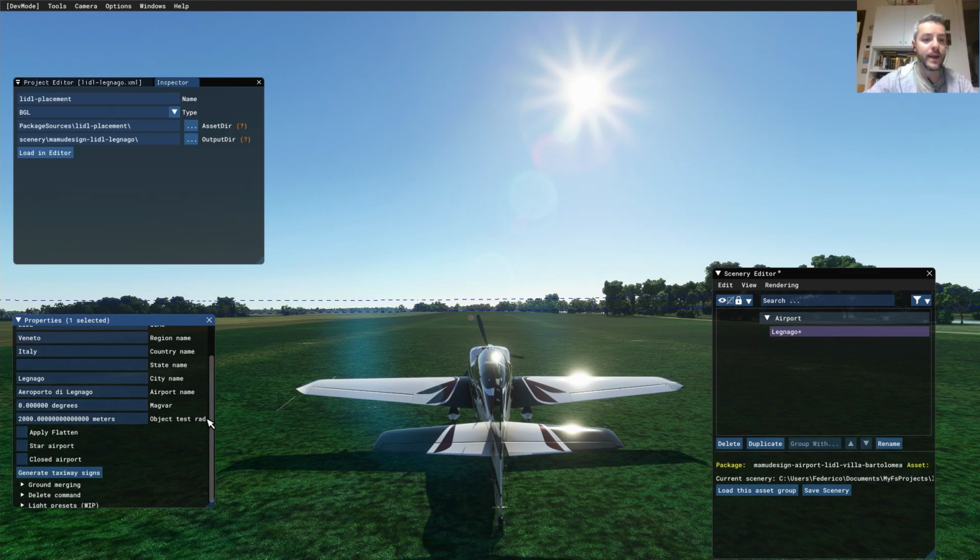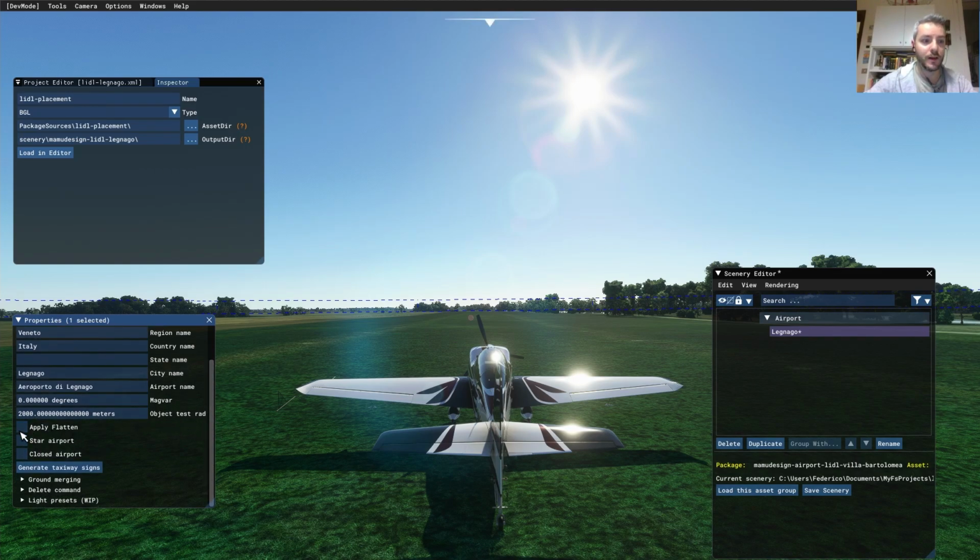And then we have some very useful options. Flatten will flatten off the airport, and usually we don't want to do that. Star airport, we can check this. If we check this, we will see in the Flight Simulator map a star on our airport.